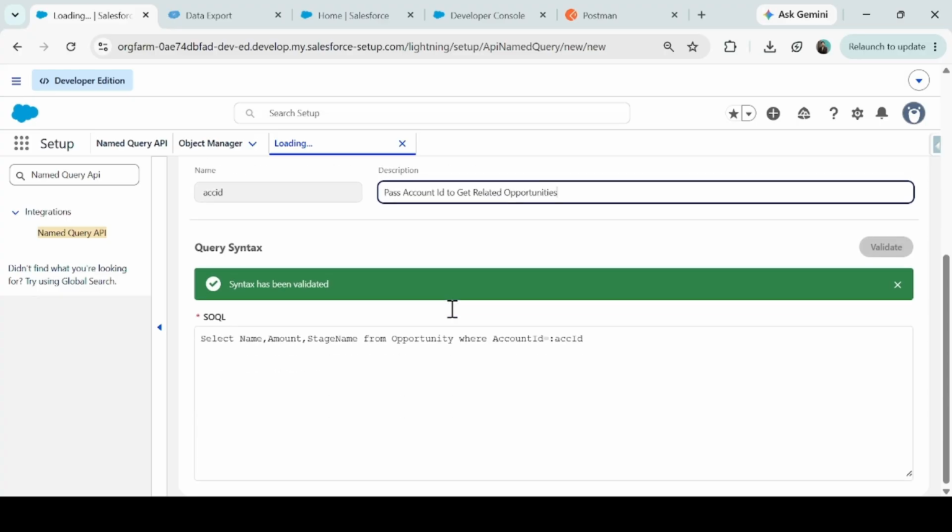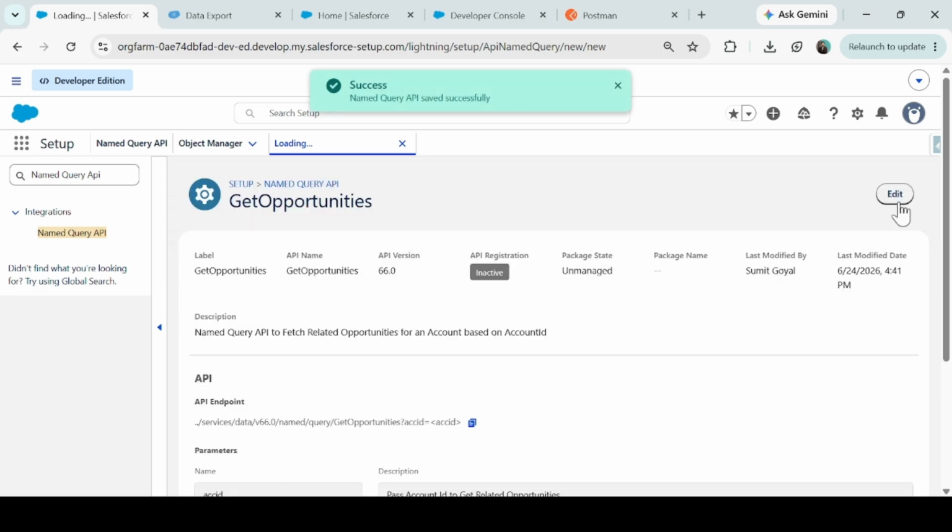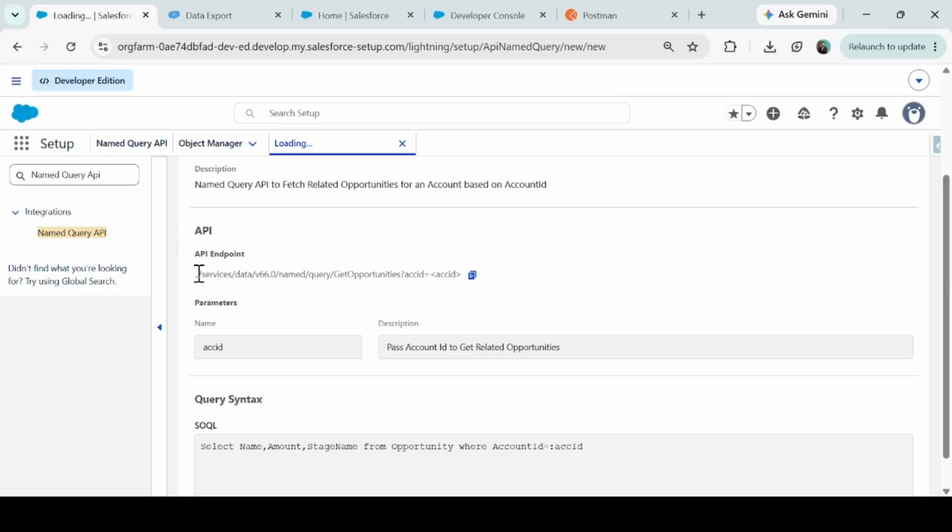Simply you have to add a description and save it. That's all. So bingo, our named query is created successfully. And as I mentioned, Salesforce will automatically generate one endpoint URL for the named query. So you can see this is the endpoint. This endpoint we can use in various places.